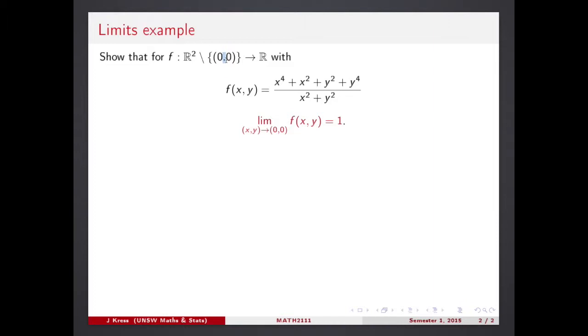This dot is supposed to be a comma. Oh, I'll just make a note. I want to fix that. So we claim that the limit is 1.